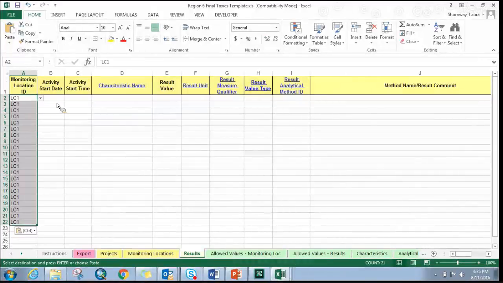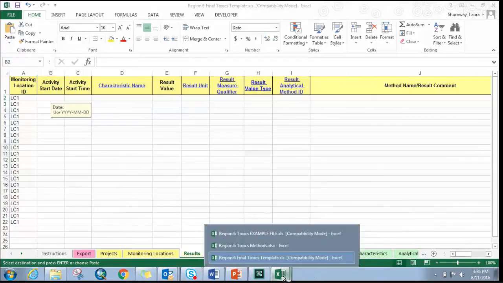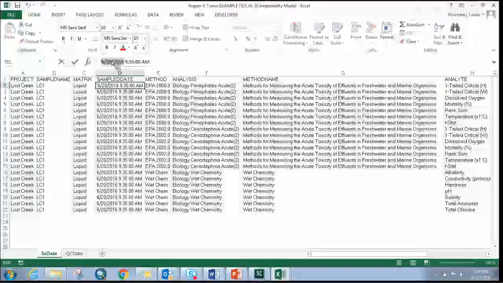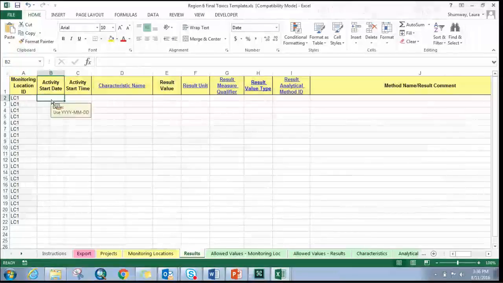Now we need to get the activity start date and start time. If I go back to the example file, you can see that the start date and start time are in the same column. That's an issue for WQX, so we need to look at the formula bar above, and from behind the 6 of 2016 to the front of 6, standing for June, we're going to select that date. I'm going to right-click, copy, go back to the toxics template, and in the activity start date, right-click, paste. So we have the date here.